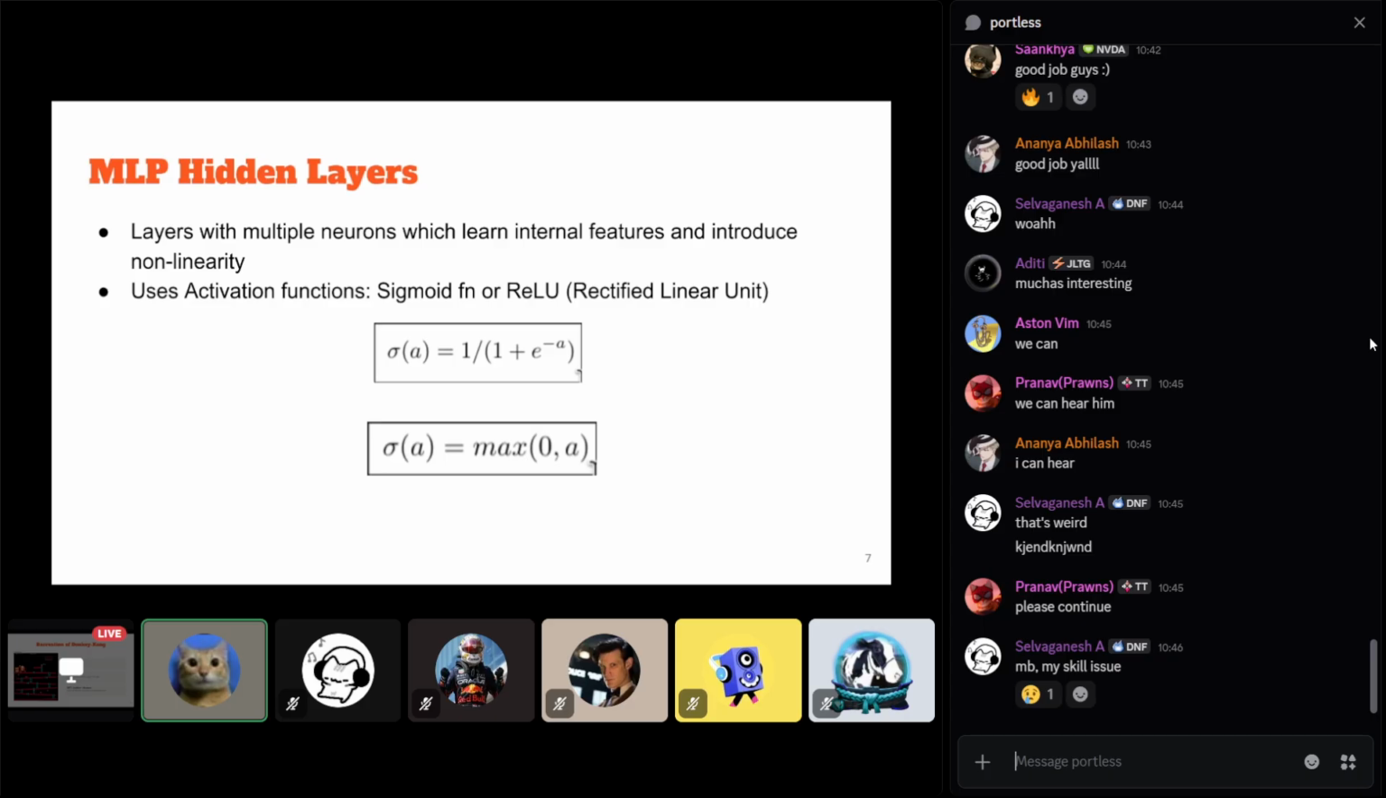It also introduces non-linearity with the help of activation functions, such as the sigmoid function and the rectified linear unit. The sigmoid function converts random scores into probabilities between 0 to 1, and rectified linear unit removes all negative values and only keeps the positive ones.